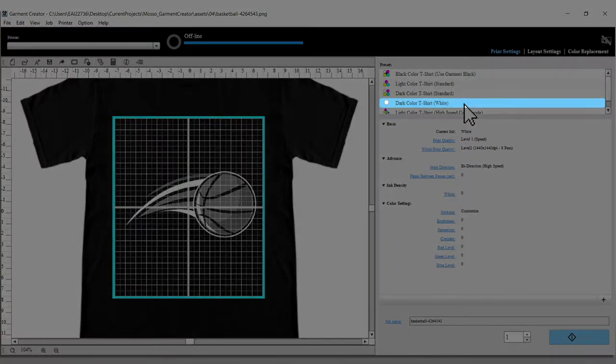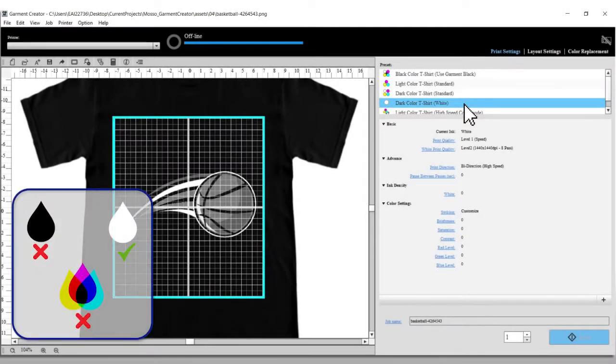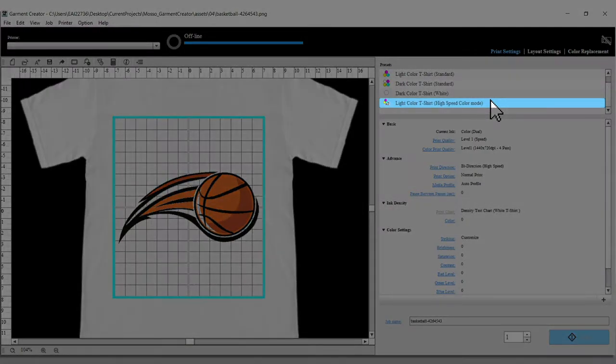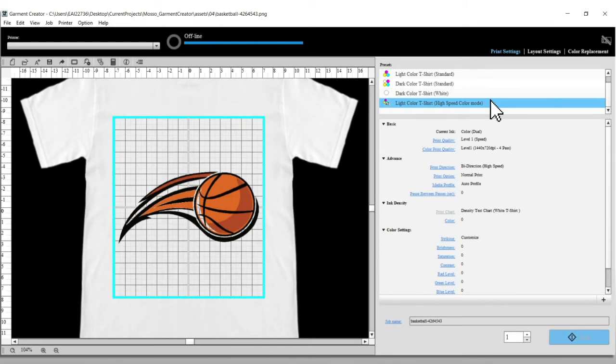When you use the dark color t-shirt white setting, the printer only uses white ink. This is best for images with varying shades of white, such as grayscale images. When you use the light color t-shirt high-speed color mode setting, the printer's ink settings are set to high-speed color mode.